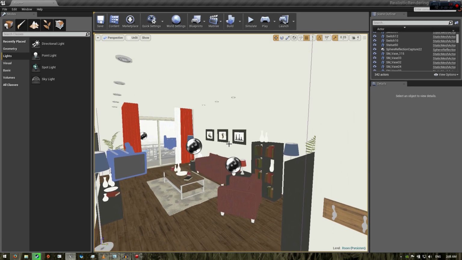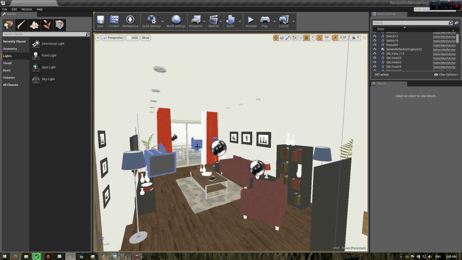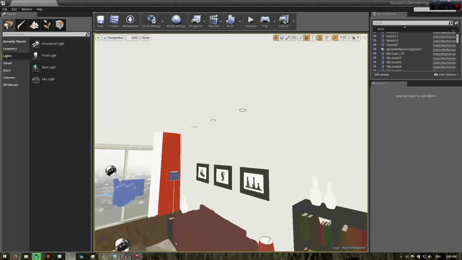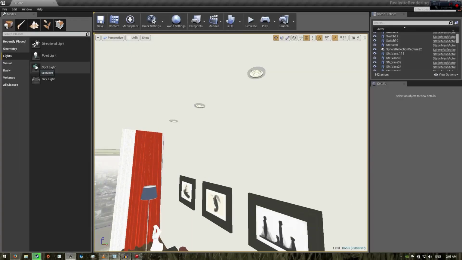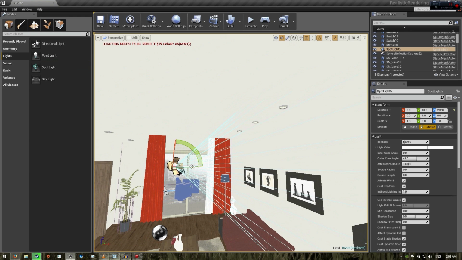First we're going to start with these 3 picture frames here. And then we're going to illuminate a few of the lamps around the room, and then just add some glare for the window here. So let's begin. So we'll fly over here and bring in a spotlight. There it is.